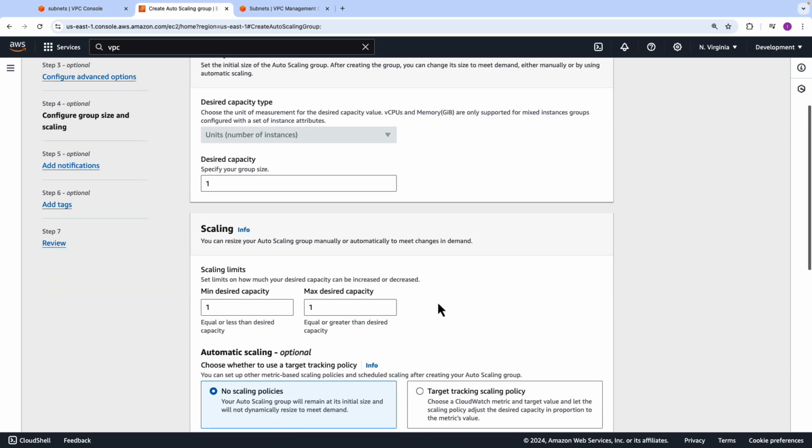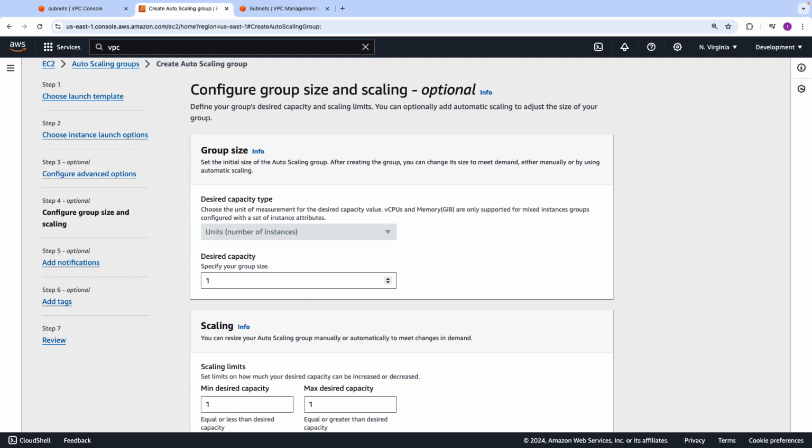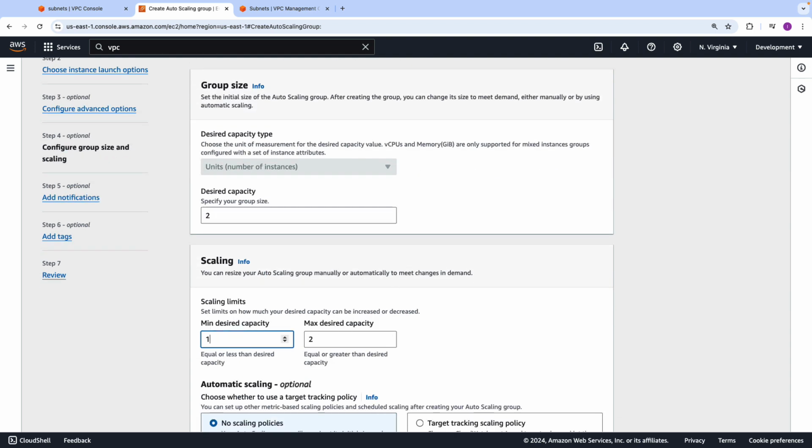Click next. And this is where you define your group size. So our desired size is going to be 2. Our minimum, I'll set that to 2 as well, but I'll set the maximum to 4. Okay, so I would like to scale out to 4 instances as a maximum.